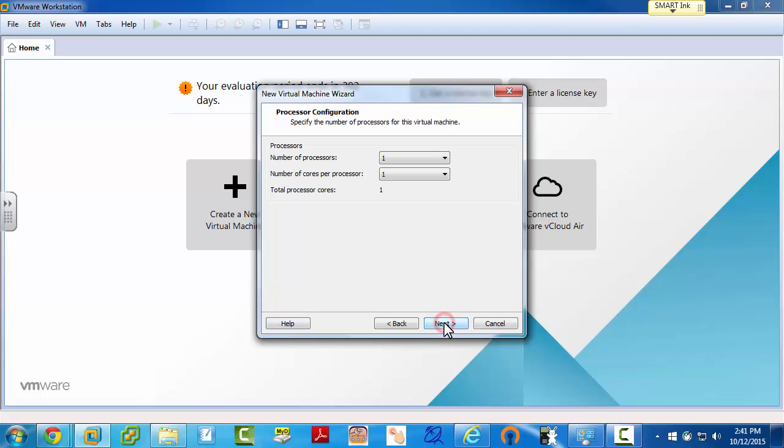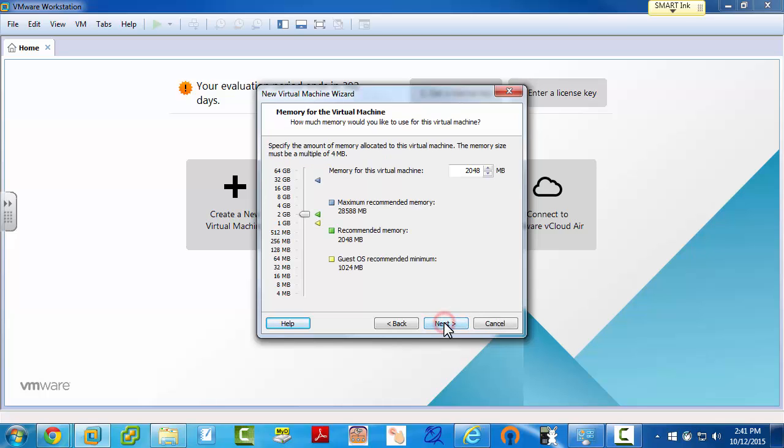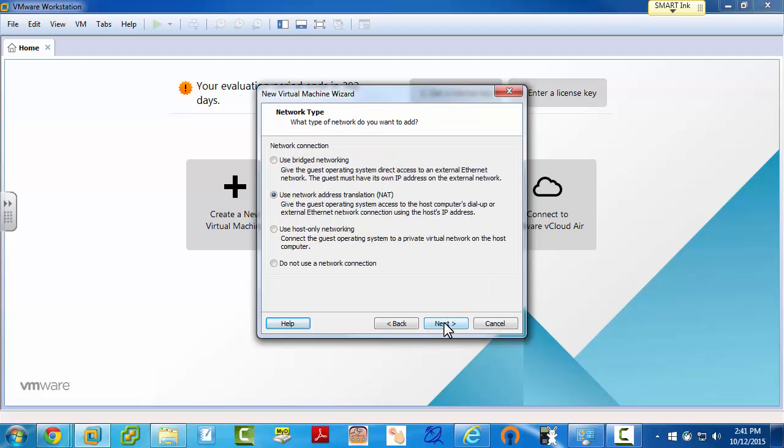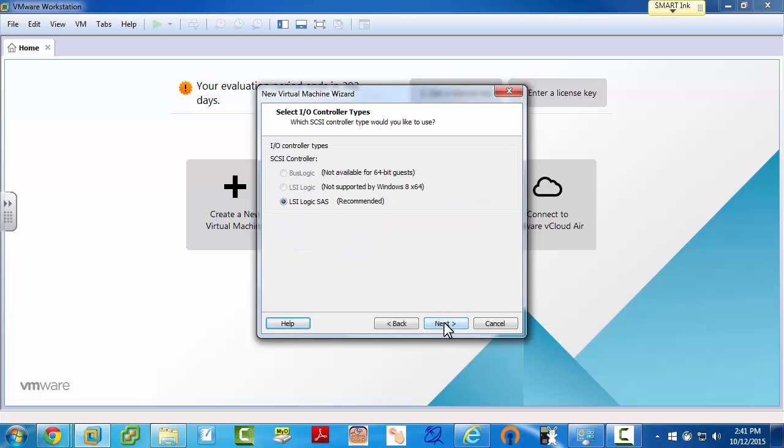We'll keep BIOS. We'll also keep the default number of processors of 1. It recommends 2 gigs of RAM. We'll keep that as a default. Both the number of processors and the amount of RAM can be changed later. And keeping it for NAT, it's keeping it in our private network. It's going to recommend LSI Logic SAS controllers for our SCSI hard drive. So we just click Next on a couple of these next screens.